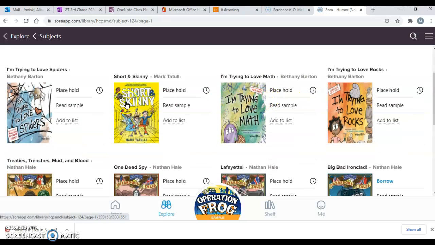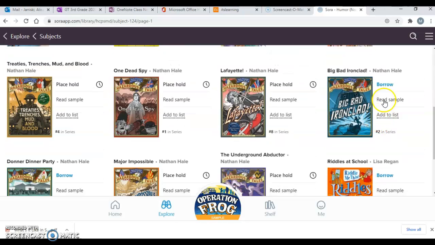And then I'm going to look at some of the titles and see what it is that I like. Since I'm looking at everything, you'll see that all of these say place a hold, so it means that it's not available. If it says borrow, it means that it's available right now. So I really like history, so I know that Big Bad Ironclad is connected to history.